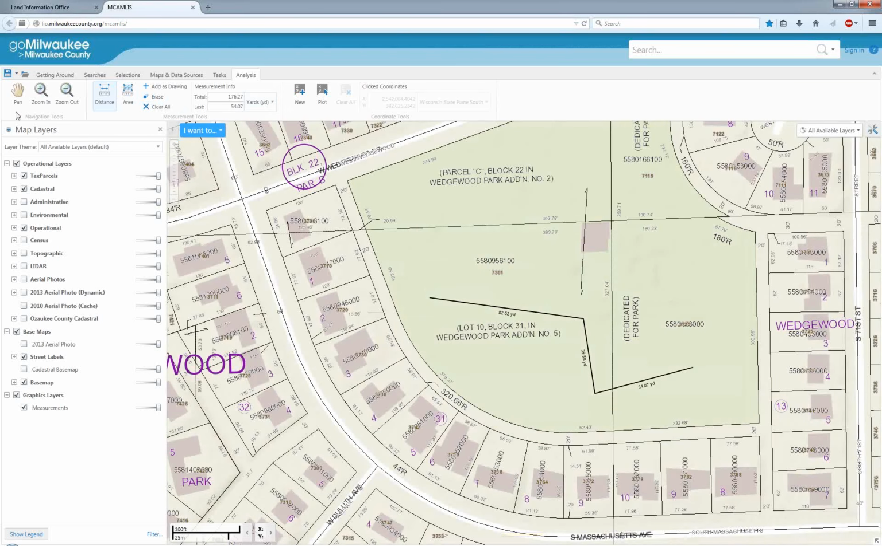And let's say you want to make another measurement. Click on the distance, click once, click again, and finish. But, oh, it got rid of my other measurement. I want to keep that. Well, what you can do is click on the Add as Drawing button.